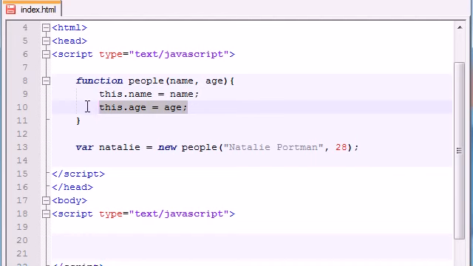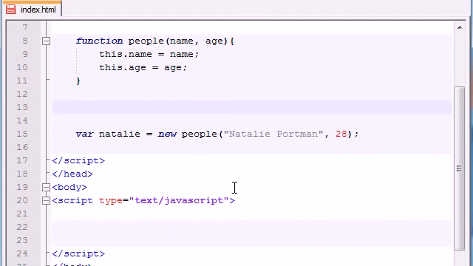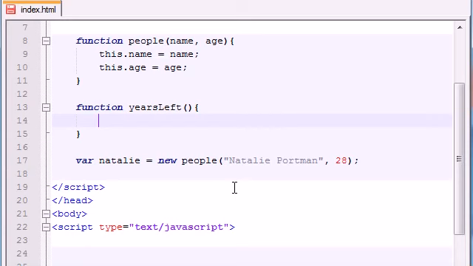So let's go ahead and calculate how many years until Natalie Portman can retire. She can probably retire right now because she's extremely wealthy, but let's go ahead and say that the retirement age is 65. So in order to create a method, here's what we do. Just like any other function, go ahead and give it a name, years left. Looks good. It won't take any parameters.